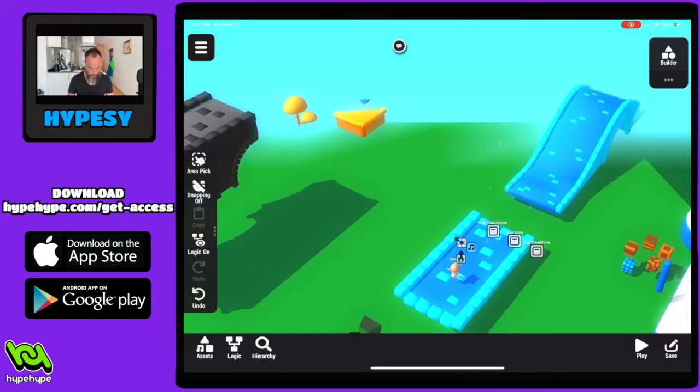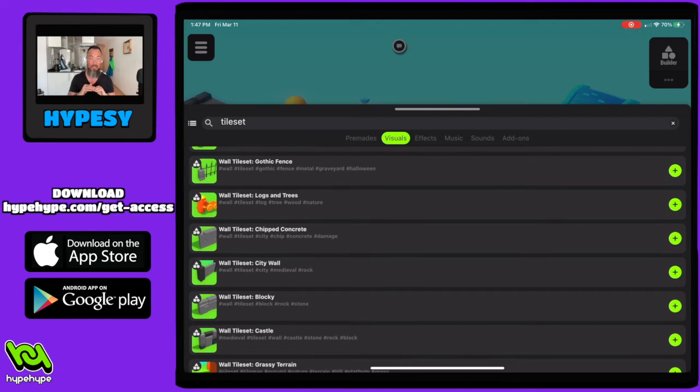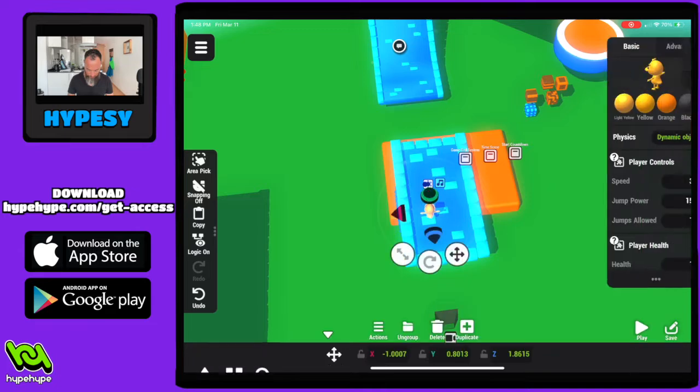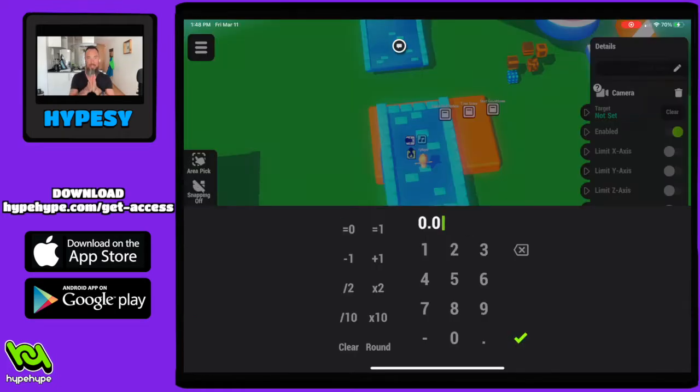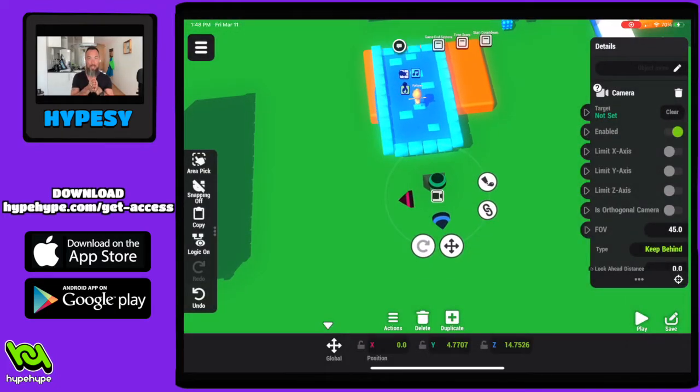I will add a tile set. This will be kind of like the lava ground. If the player touches this, it'll be a game over, or probably just reset the player back to the starting point. I'm gonna move everything to 0 on the X coordinate, just to line things up. I like it when things are lined up. It makes it easier to organize in the future.